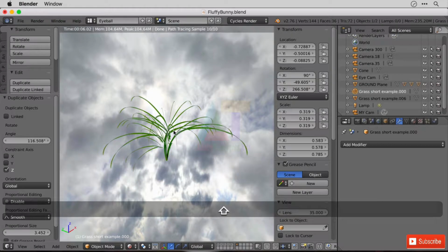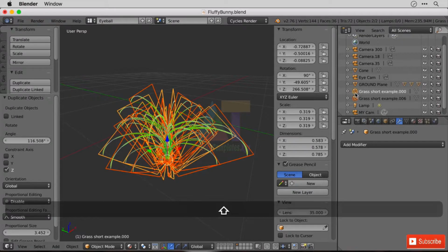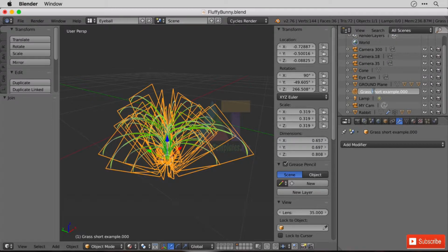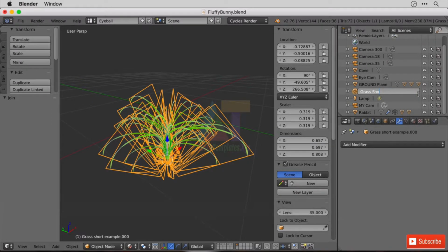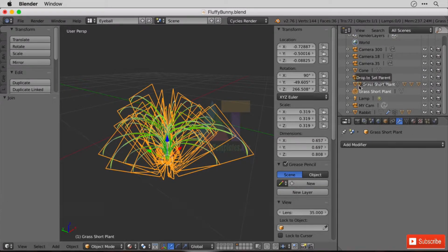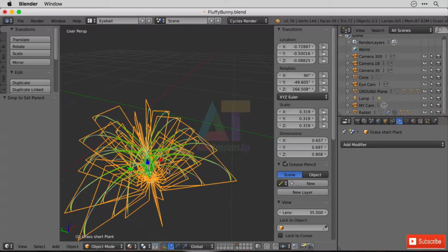So let's go ahead and pop back into material mode, select the two grasses that we have, join them together into one, and I'm going to call this grass short plant. Excellent. And I'm going to group that under the ground plane. And there's one final thing that I'd like to show you here. Perhaps I should have shown you before making a whole plant up.